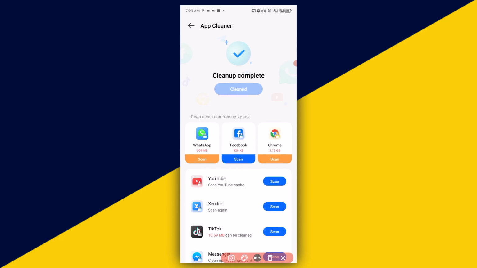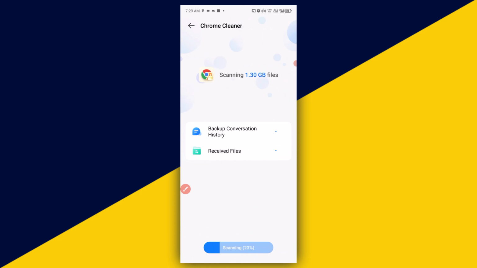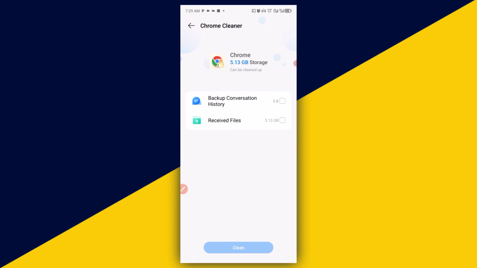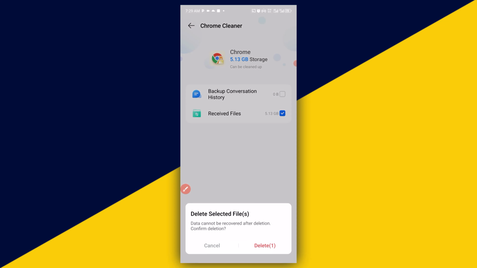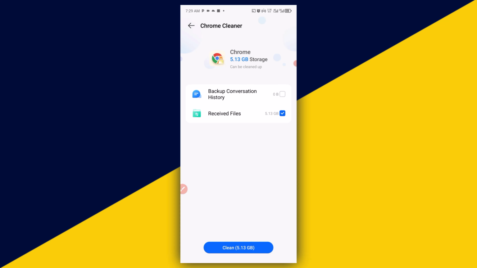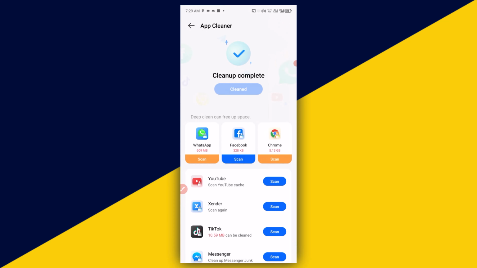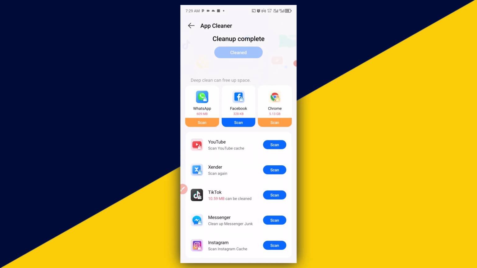Then you can also go to the Chrome section, your browse section. Simply click on that and wait for some minutes and it generates all the junk files we have right here. Right here I have about 5.13 gig as files received. Simply click on it, then click on Clean. Data cannot be recovered after deletion. Confirm delete. Once you confirm, everything will be erased and you save a lot of space. You can do this for as many different files as possible.